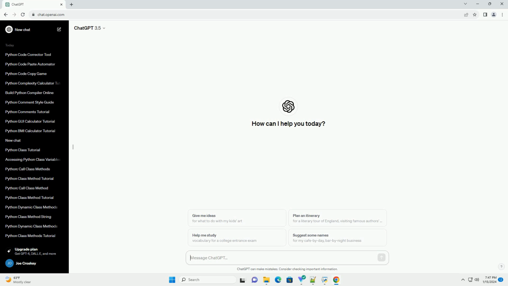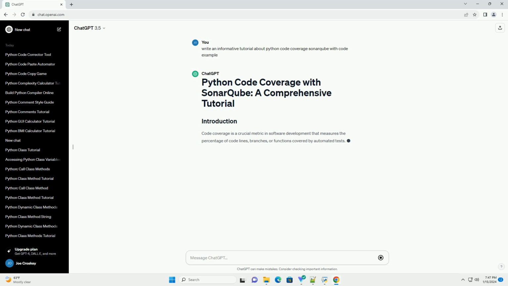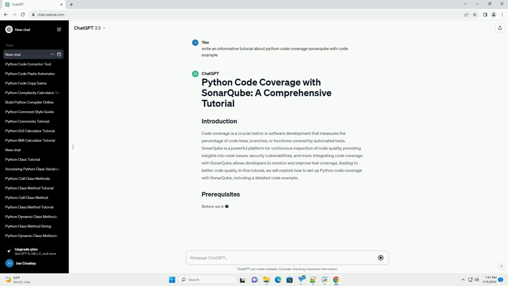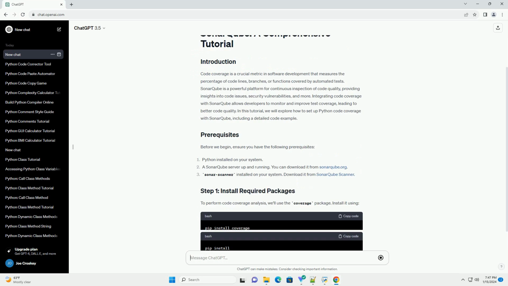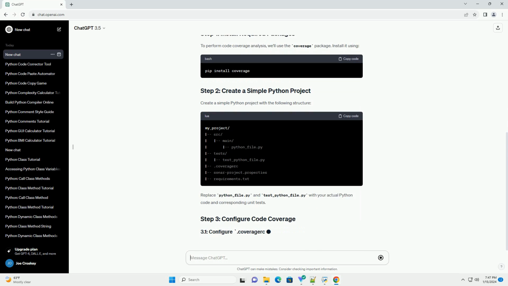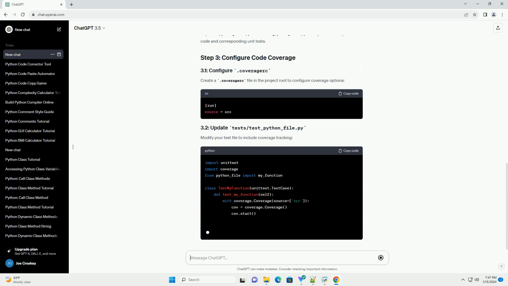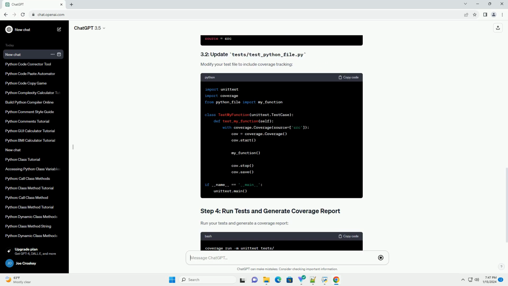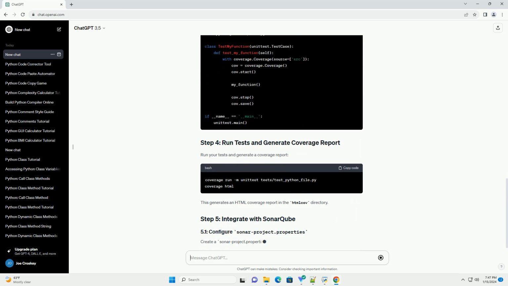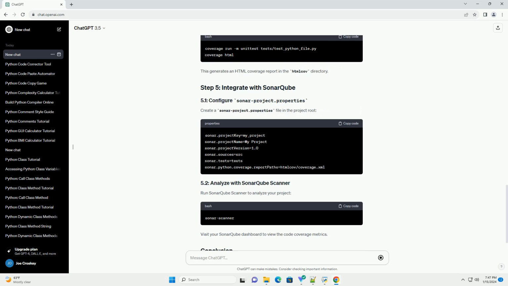Code coverage is a crucial metric in software development that measures the percentage of code lines, branches, or functions covered by automated tests. SonarQube is a powerful platform for continuous inspection of code quality, providing insights into code issues, security vulnerabilities, and more. Integrating code coverage with SonarQube allows developers to monitor and improve test coverage, leading to better code quality. In this tutorial, we will explore how to set up Python code coverage with SonarQube, including a detailed code example. Before we begin, ensure you have the following prerequisites.